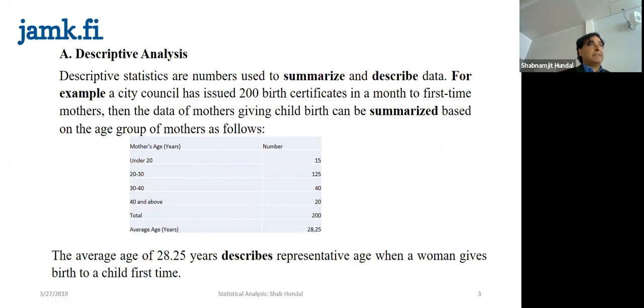Descriptive statistics help you to summarize the data. The tabular form, the graphical form, they are good ways to summarize the data. Then I say the average age. It's not shown here, but I calculated it in Excel yesterday. And I found out that the average age of a woman who becomes a mom for the first time is 28 and a quarter years. This represents the whole 200 women. This is a representation of 200 ladies who became mom for the first time.